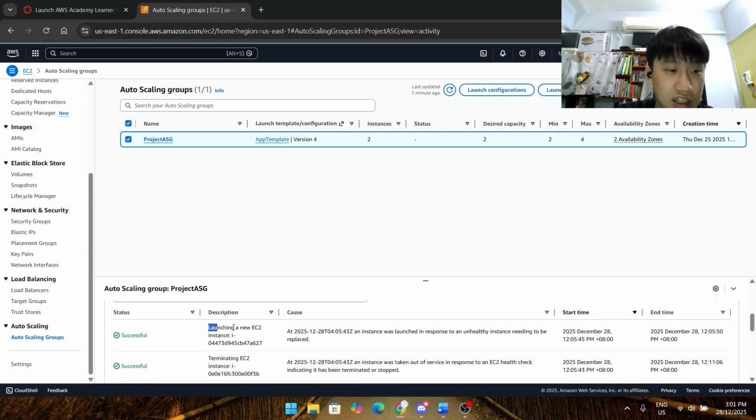It is launching a new EC2 instance. The auto-scaling group realized that our desired capacity dropped below our requirement of 2. It didn't wait for a human to wake up. It immediately initiated the launch of a replacement server to restore our high availability.